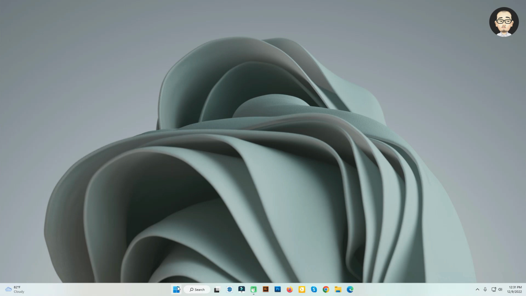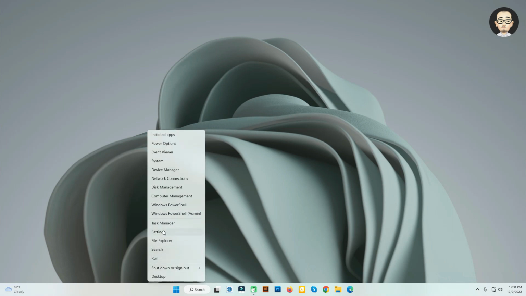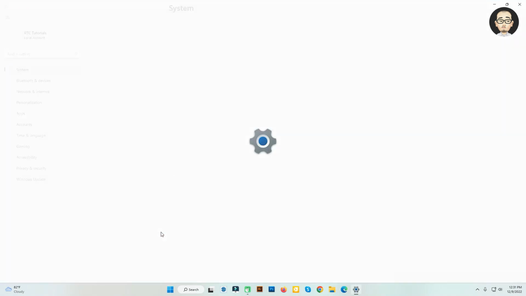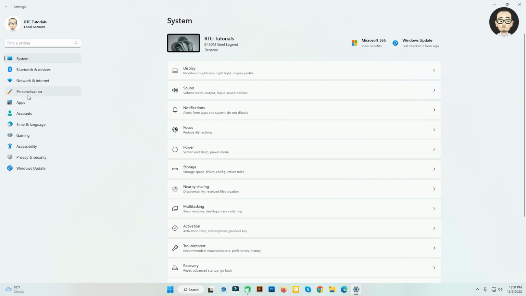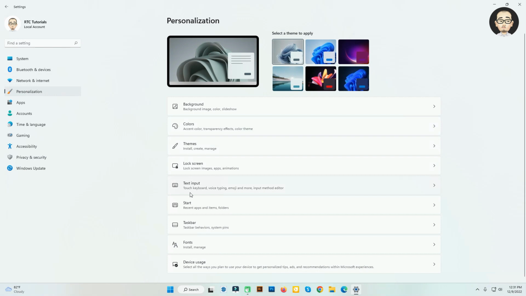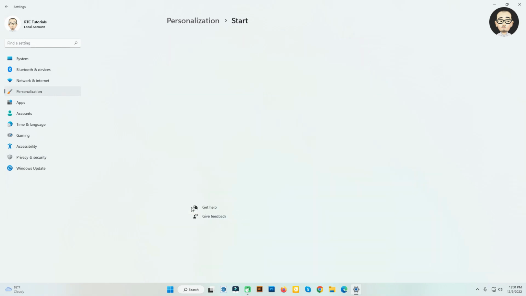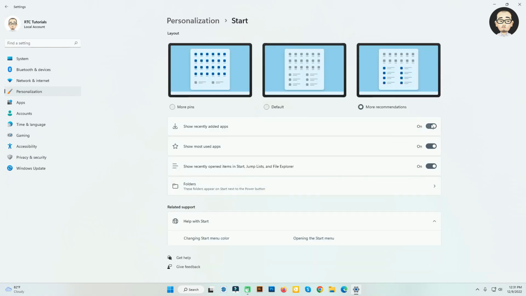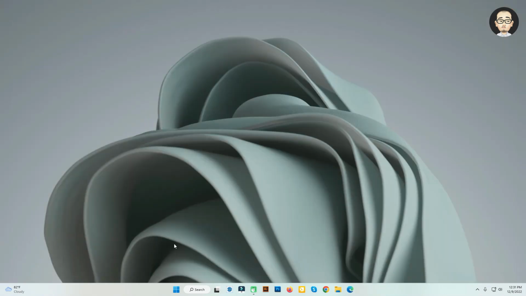Right-click Windows logo and select Settings. Next, click Personalization. Then click Start. Be sure to turn off the Show Recently Added Apps, Show Most Used Apps, and Show Recently Opened Items in Start, Jump Lists and File Explorer.